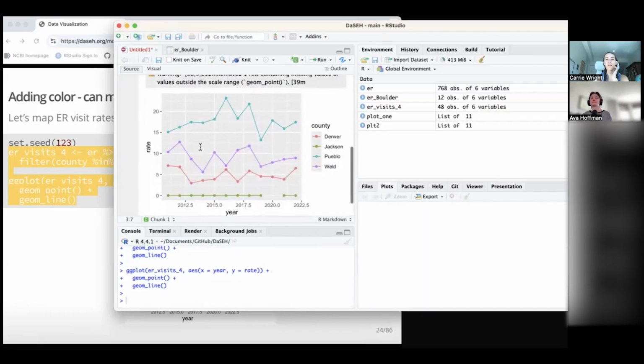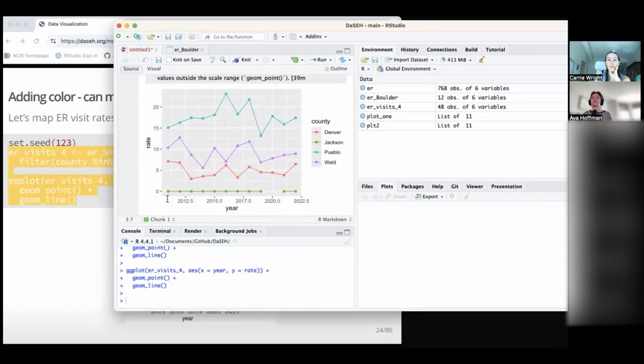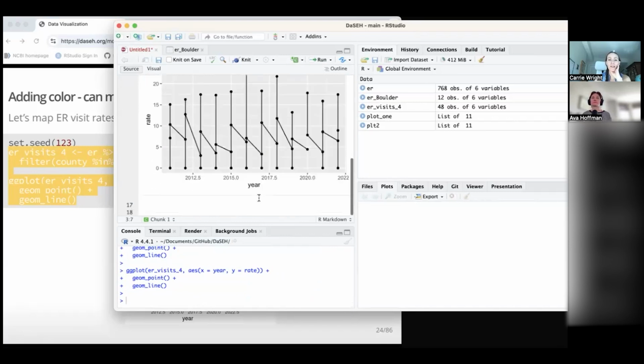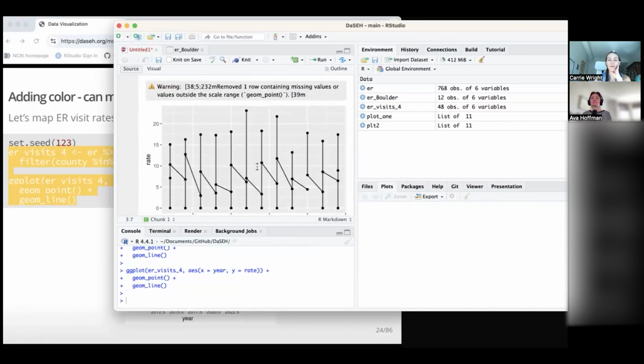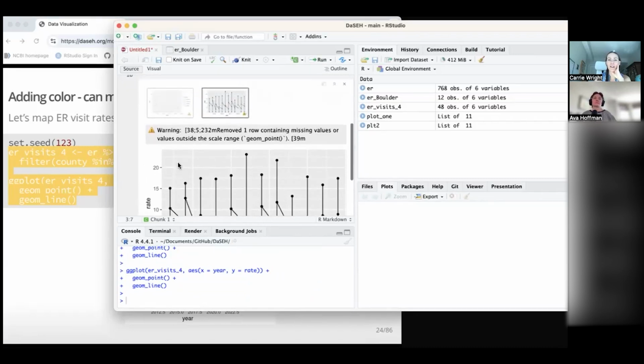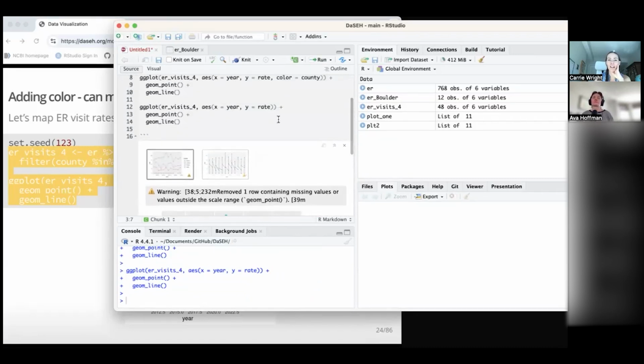All right, so here's our colored version. Looks really nice. I can see my different counties. I can see what color corresponds to what county. And this one looks a little bit strange. So we'll talk more about that. But sometimes you might encounter this. And when that happens, you're going to want to add a color option.